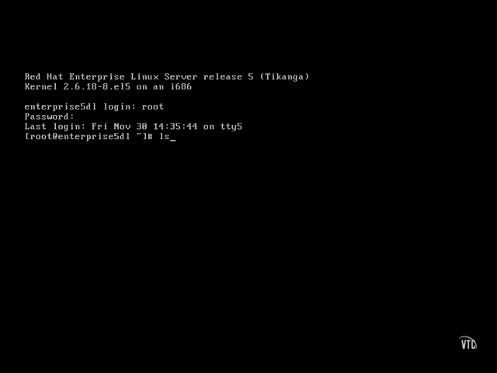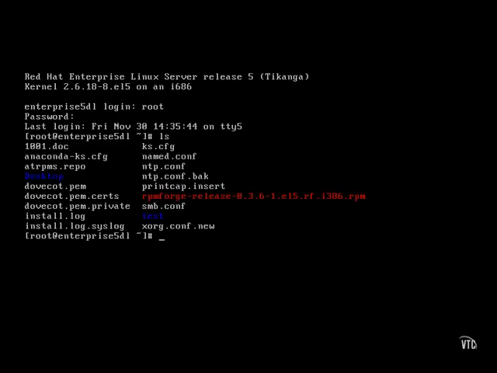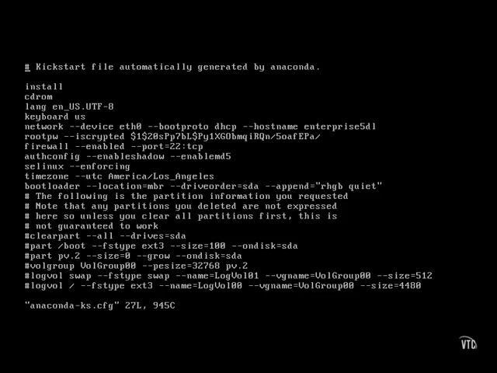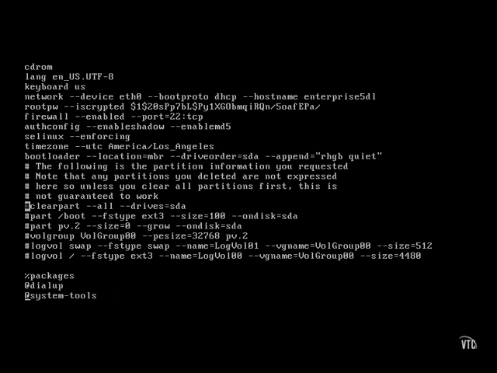root user's home directory in the anaconda-ks.cfg file. That file must be modified before it can be used, as the partition scheme is commented out by default.